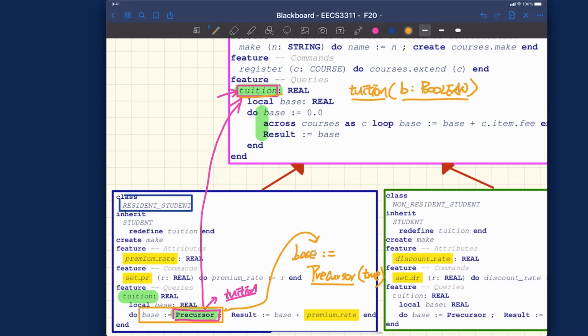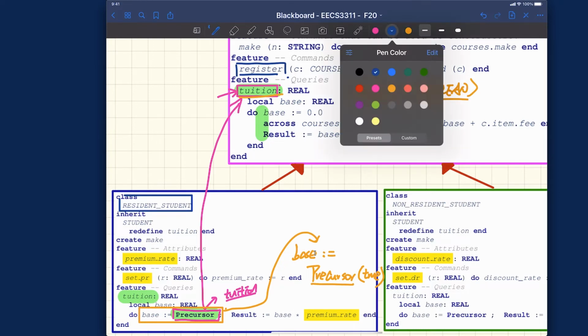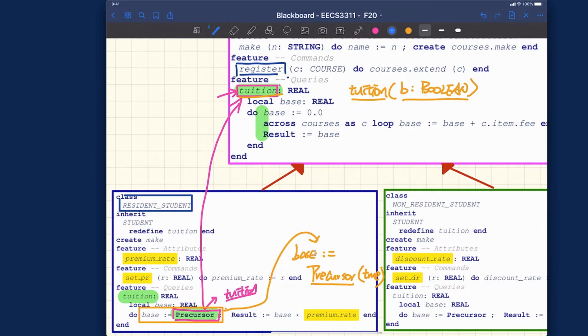Okay, another scenario would be, what if I want to use the precursor to call some command from the parent class, right? Let's say register, for example. Let's say for the register, I want to simply redefine the register as well. For example, let me just show you exactly how to write it, just hypothetically, right? Let's say I want to also redefine the register. So now after tuition, I will say comma and then register. I also want to redefine the register command, and then let me write it here. So what you would do is you're going to say register, and then do, and also end.